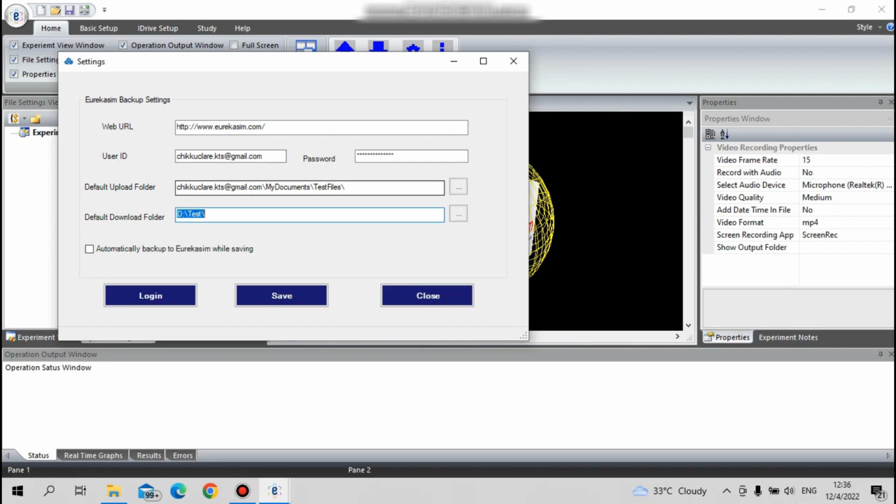And if we need to change the default upload folder, we can click on this option. And if we need to change the default download folder, we can change that from here. If we need to automatically upload the file to the EurekaSim account, we need to check this option.